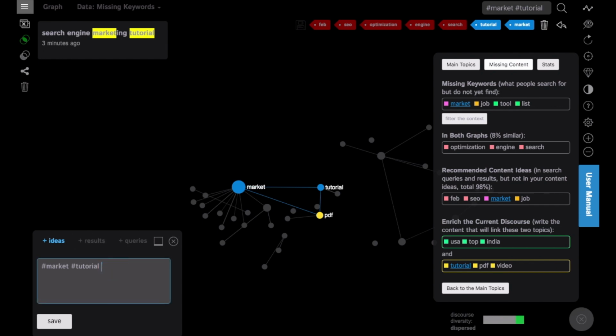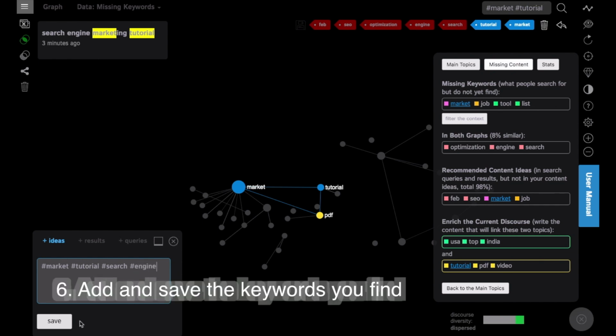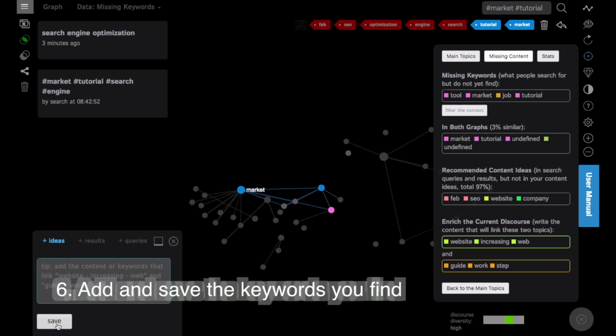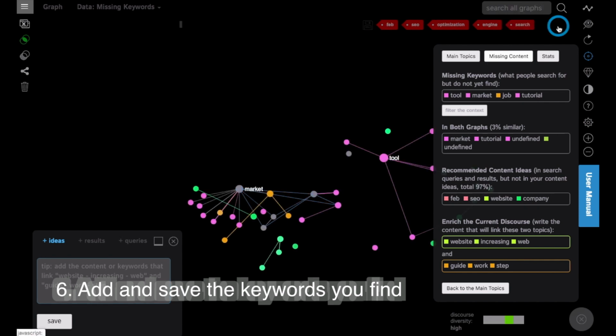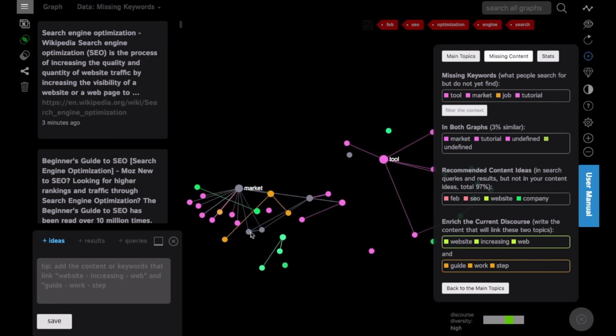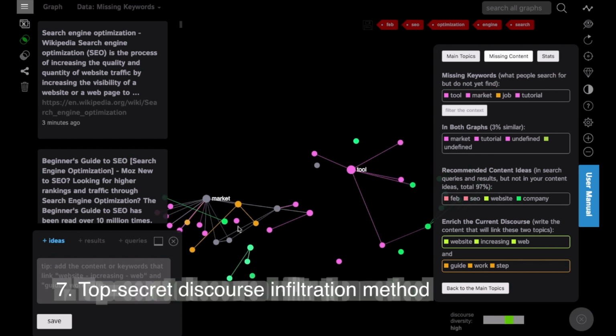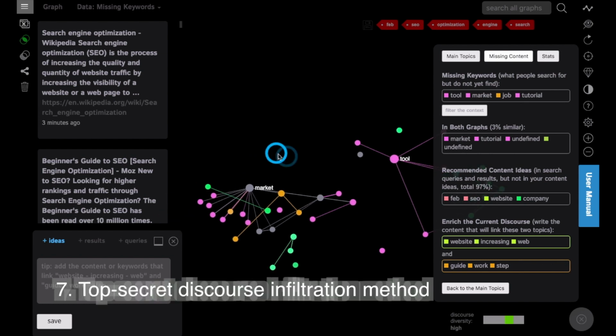So what happens here is that we can actually add it into the list of saved keywords. So I'm going to do this right now. I'm adding this one. And you see it becomes gray. So we see how we can gradually infiltrate all the important terms in the graph.